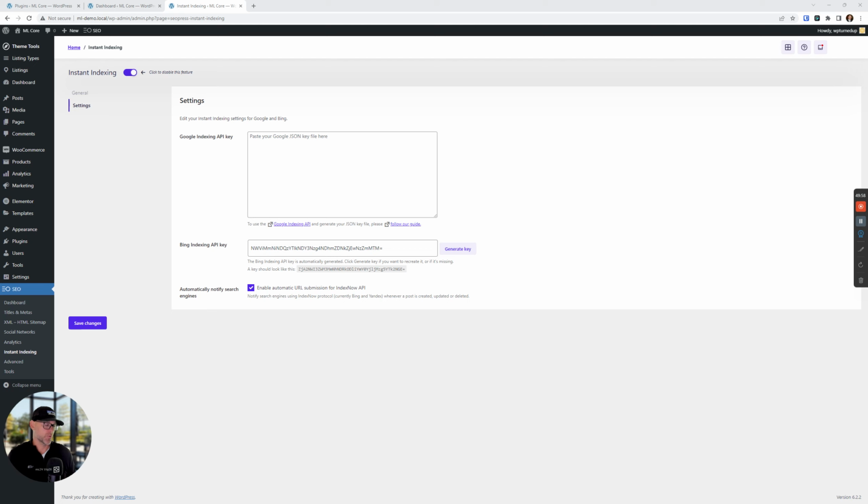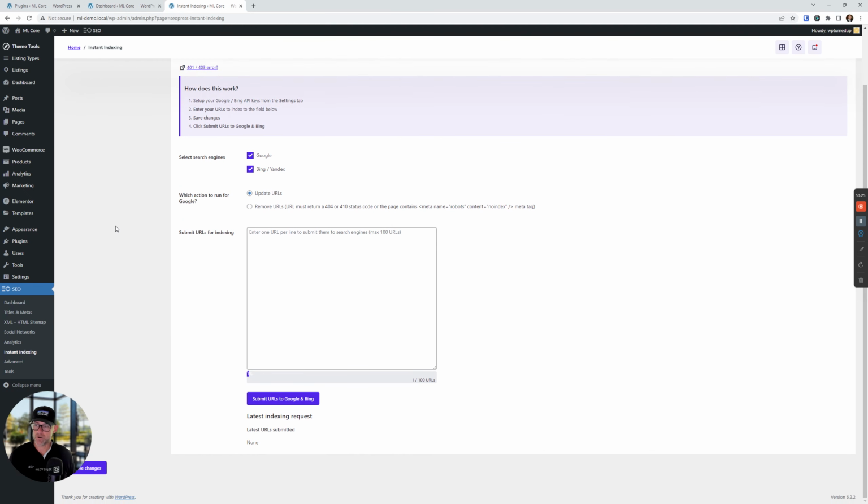Configure instant indexing within SEOPress. So we check the boxes, we saved our changes, we follow all the steps, we paste in our Google JSON key here. Bing automatically creates our key, so we don't need to do anything there. And then this box right here is already checked, so that's good. We're good to go there. So you just need to get your Google JSON key in there, and then Google and Bing are both ready to go. Bing is ready to go out of the box, but then you jump back over in here.